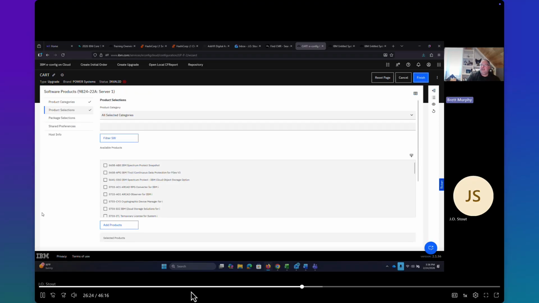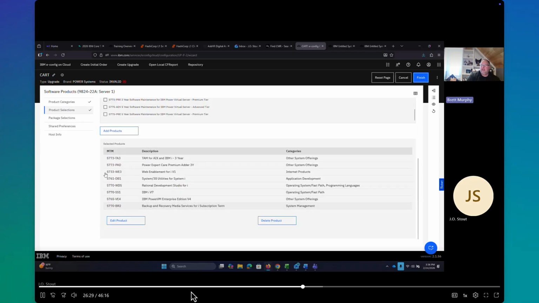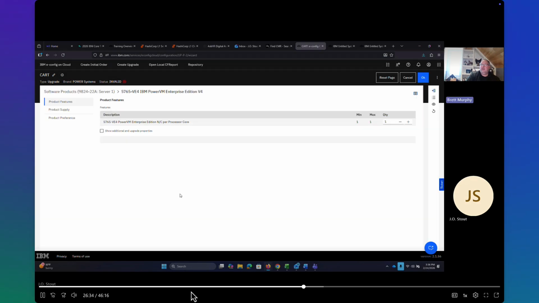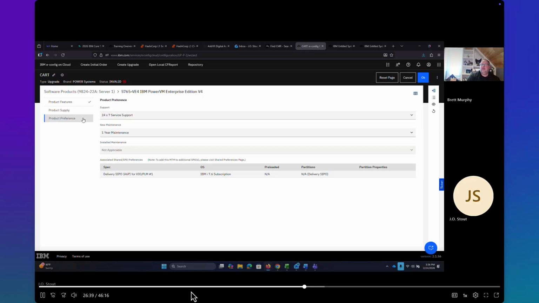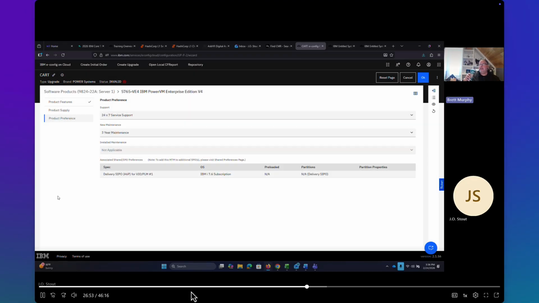And then we'll check Power VM at the bottom. Okay, Power VM. And go to Preferences. Looky there. See, your expert care is set to 3 years. You would have been underpriced on this one if you'd used this pricing. I'd call this a bug. It just sets somebody up for failure, right? For conflict. And that's it. Hit OK.